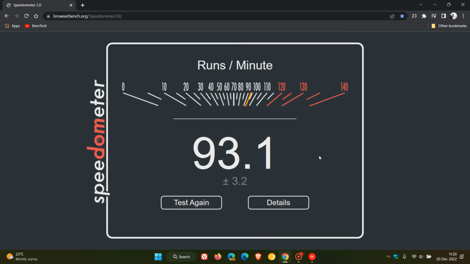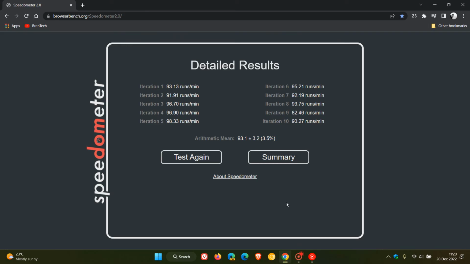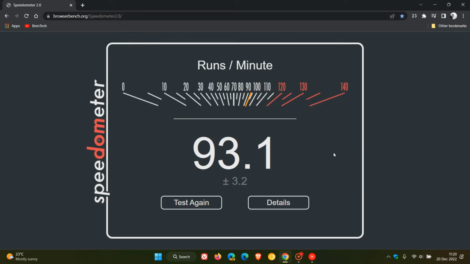And that's my browser score, 93.1. And you can obviously test again, and it can also give you some more in-depth details regarding your test, and a handy product, especially if you are testing the different levels of browser responsiveness, and we're using the Speedometer benchmarking tool. And as mentioned, I'll leave a link to that previous video in the description below.